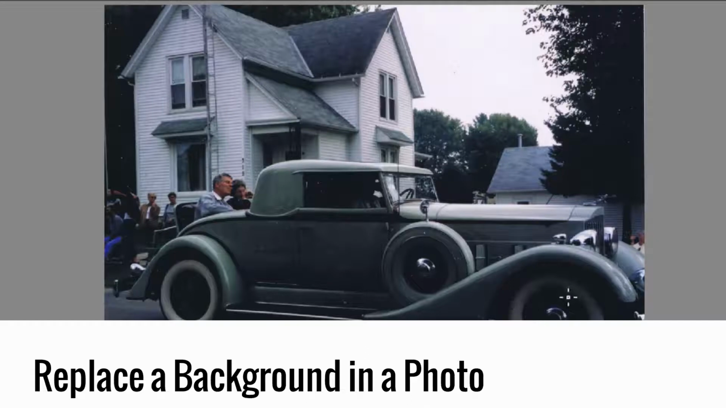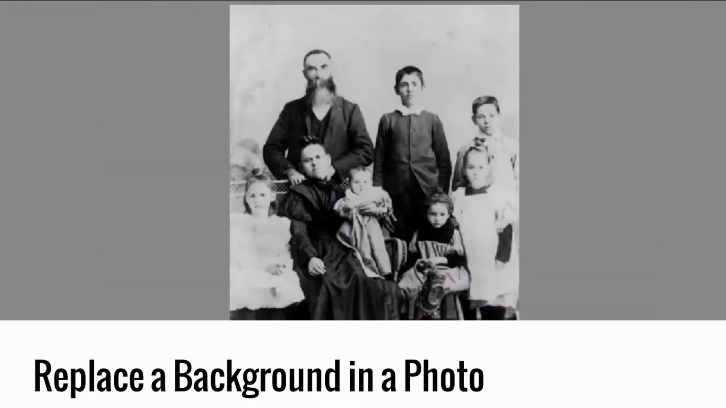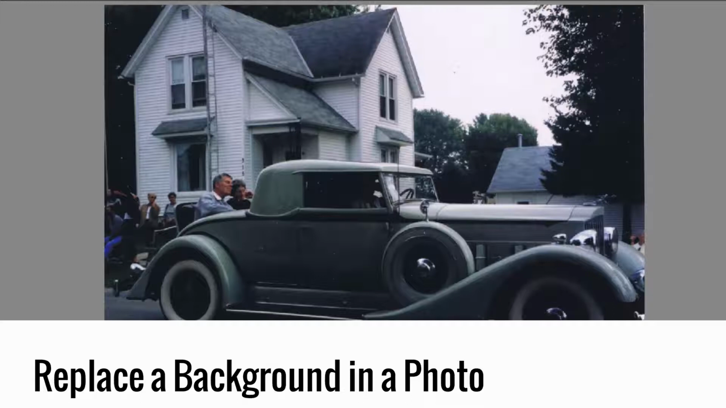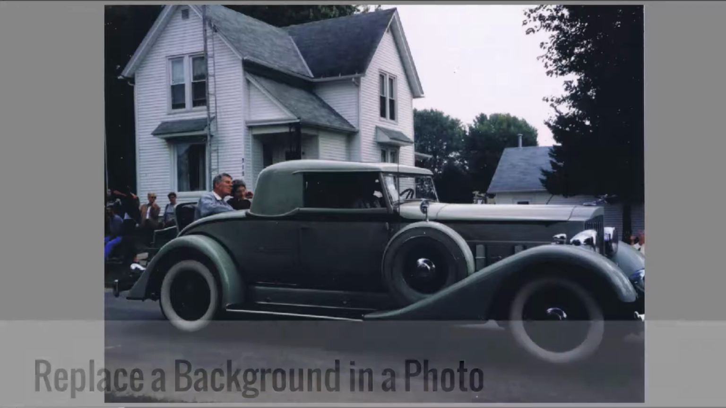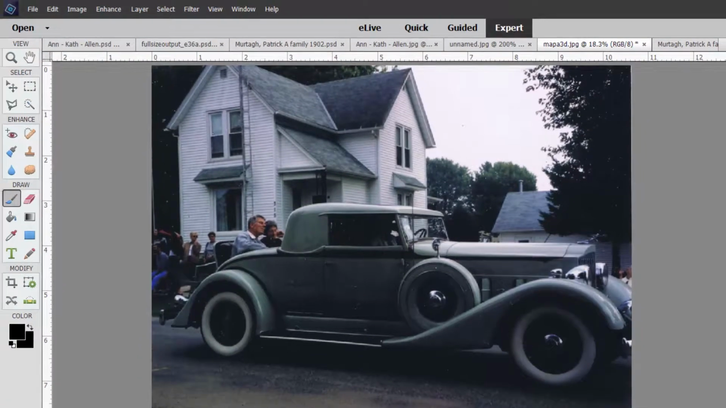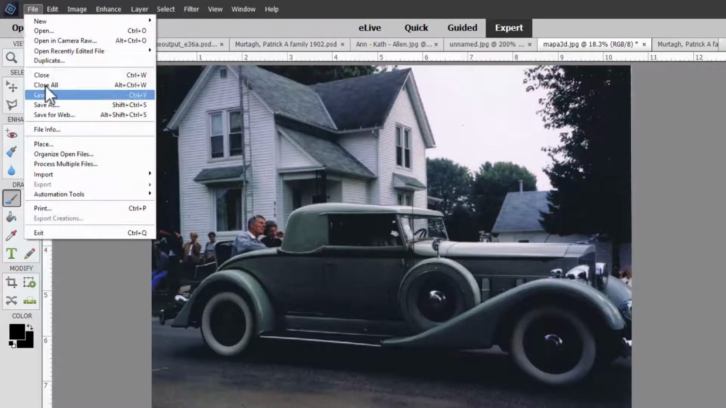Now, in the email from Deb, it's a photo of her parents in their Packard. The faces look terrible. The car has spots all over. The brother is driving and you can't see him. And there's a big house and a garage and people that she wanted to remove. So that is quite a bit. So let's work on that.